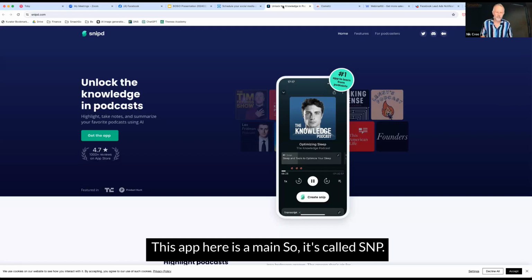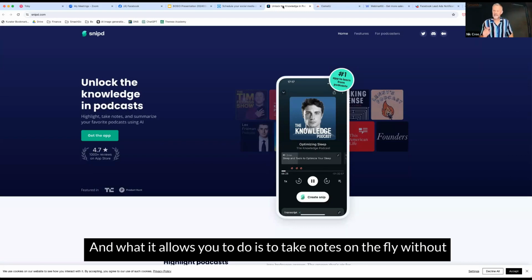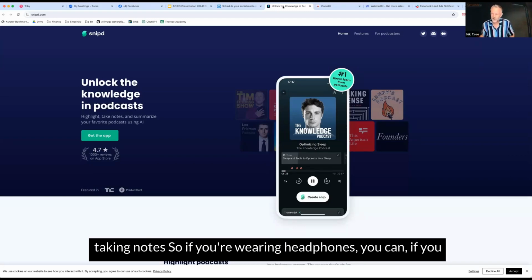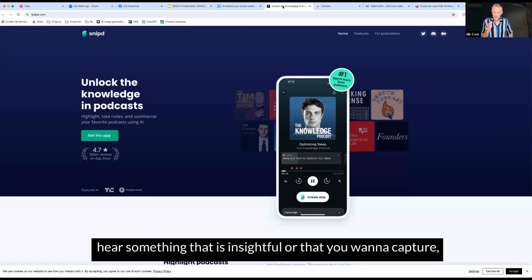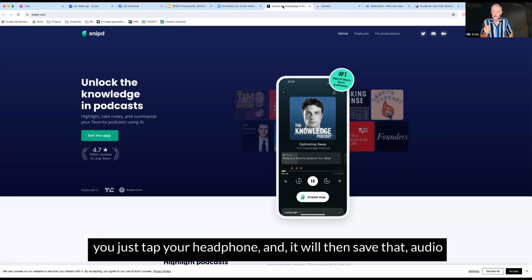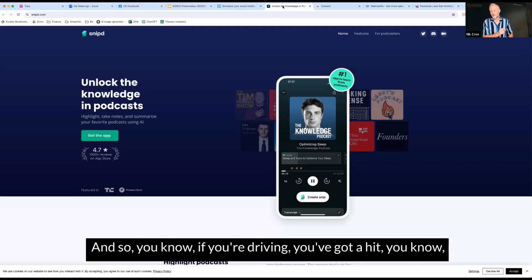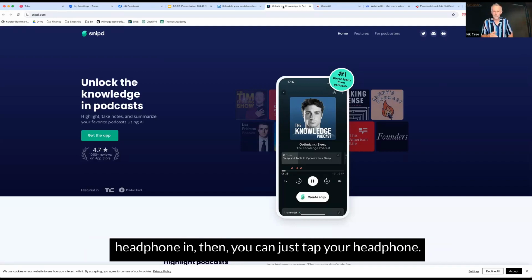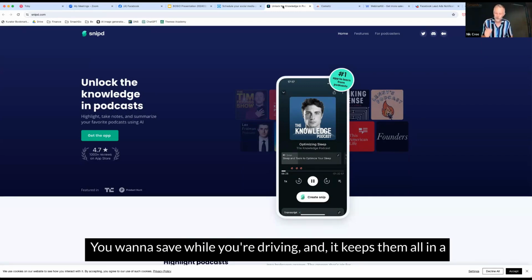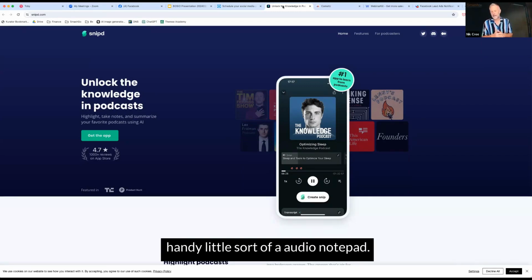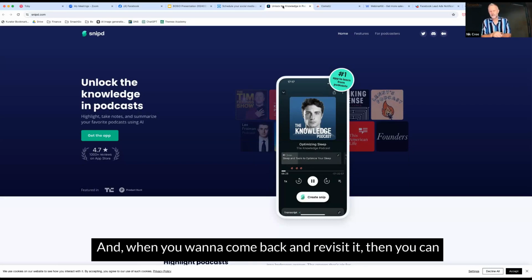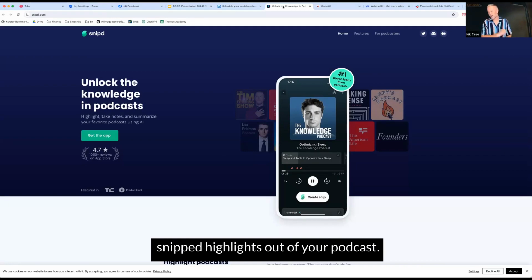It's called Snipd. What it allows you to do is take notes on the fly without taking notes. If you're wearing headphones and you hear something insightful that you want to capture, you just tap your headphone and it will save that audio snippet to a file. So if you're driving with a headphone in, you can just tap your headphone. It'll save all of these snippets while you're driving, and keeps them all in a handy little audio notepad. And when you want to come back and revisit it, you've got all of these little snipped highlights out of your podcast.